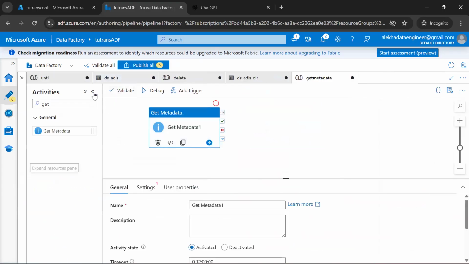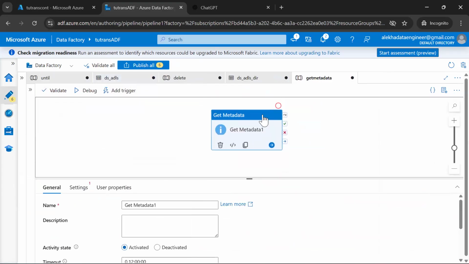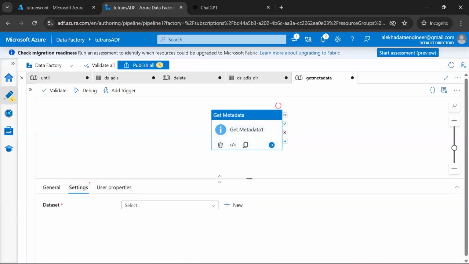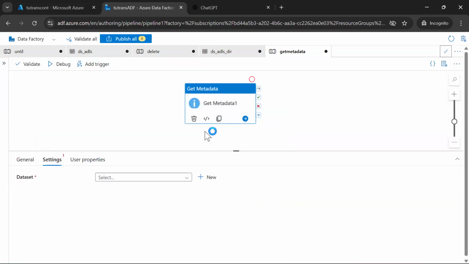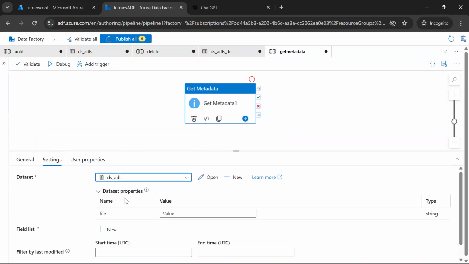Get metadata. Whatever data set you are connected to, it will give you information based on that. If you are connected to ADLS, it will give you ADLS file information; if it is a table, table information. Assume I am connecting to an ADLS file. There is a difference between an ADLS file and an ADLS directory, which we'll see later. I'm just connecting an ADLS file.